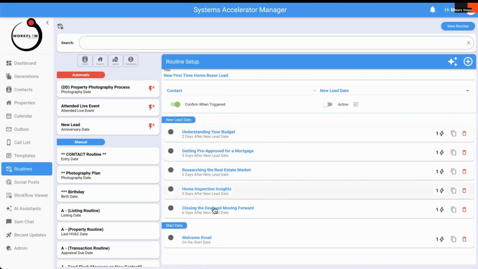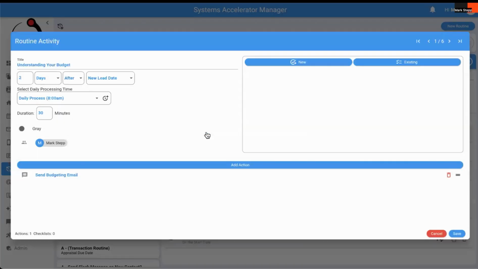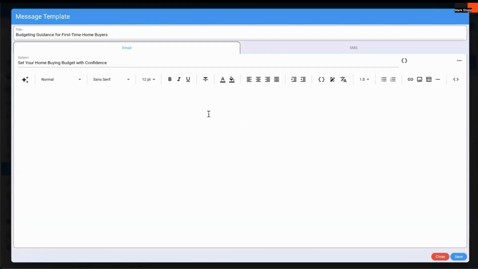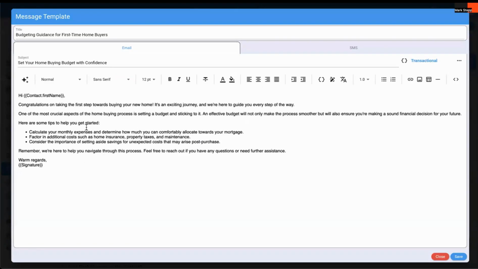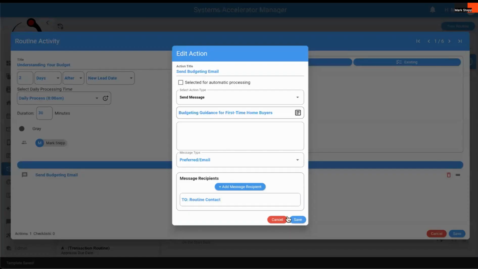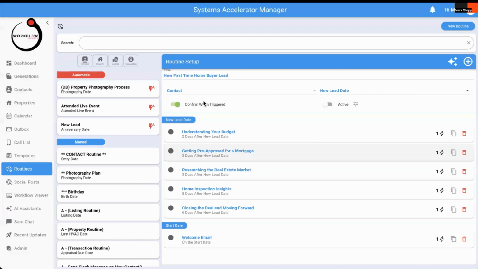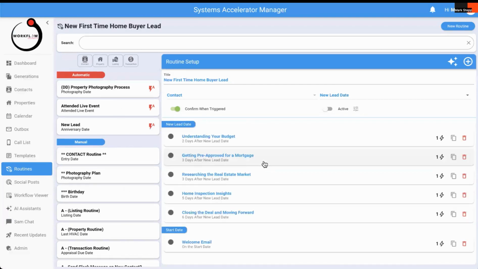I can go into each one of these and look at more details. It filled in all of the calculations for things. What I want to do in this case, I want to send a message. This one is budgeting guidance for first-time home buyers. Go in here and it shows you the details that it put in there. So all the information is created. The real crux of this is allowing agents to build their workflows, we call them routines, very quickly, very easily. And then the more they build in the automation, the better it is for them.